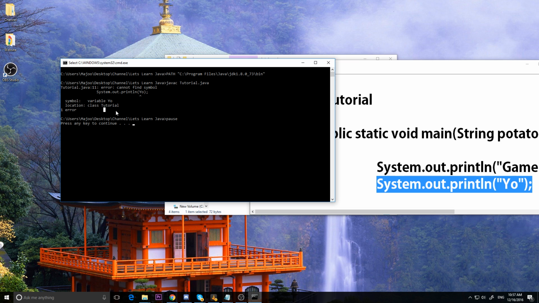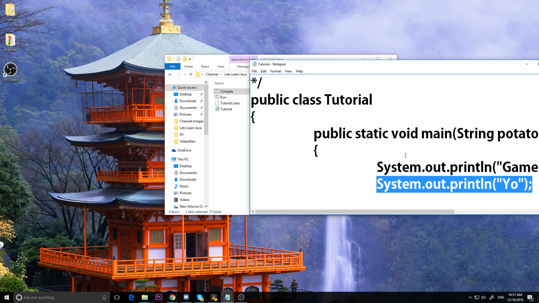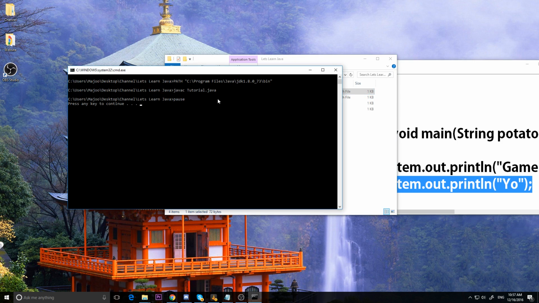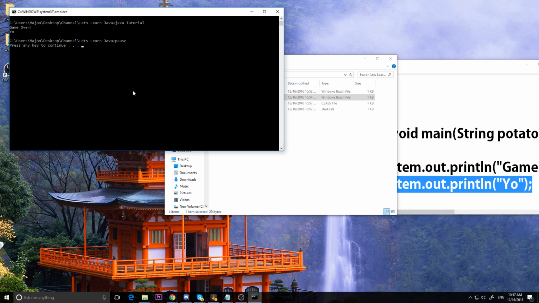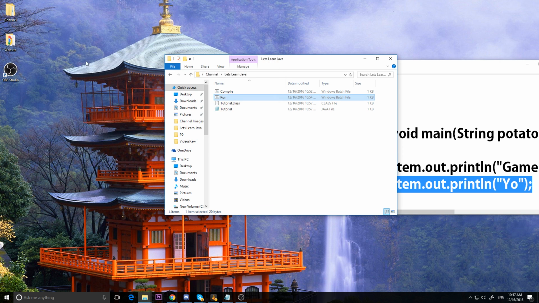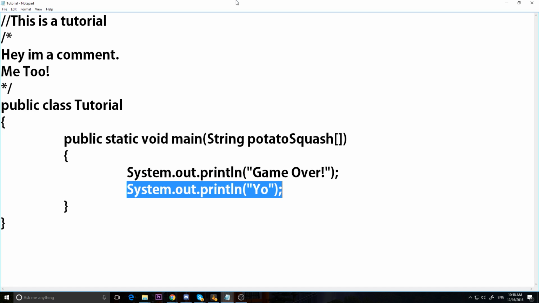Okay? So now that we changed it, we're going to save. I'm going to compile it again. And hey, we didn't have any problems, and I run it. And it says game over, and it says yo, and then it ends. Right? Very simple. Easy to understand. I know this was a lot of information, and I kind of threw it all at you all at once. But it's kind of little things I got through today, like comments and white spaces.